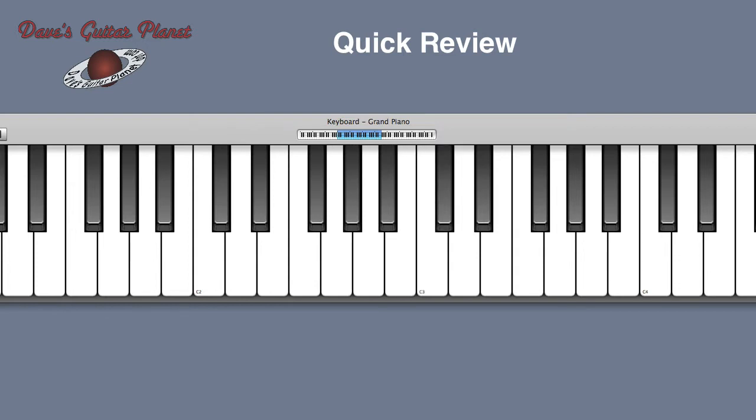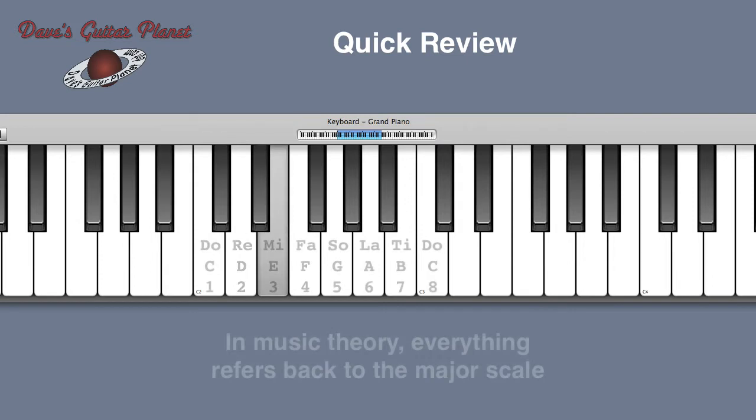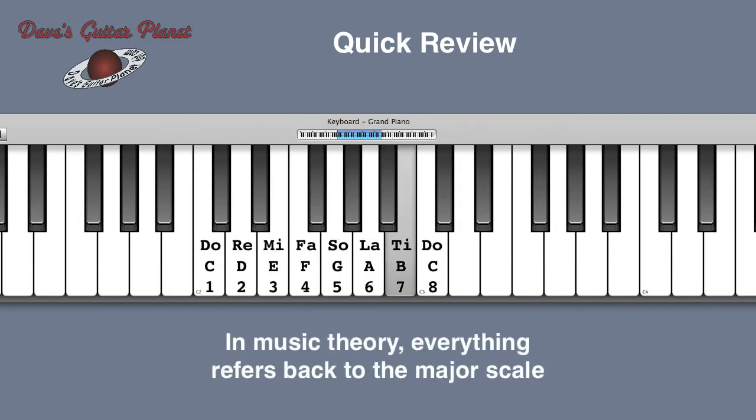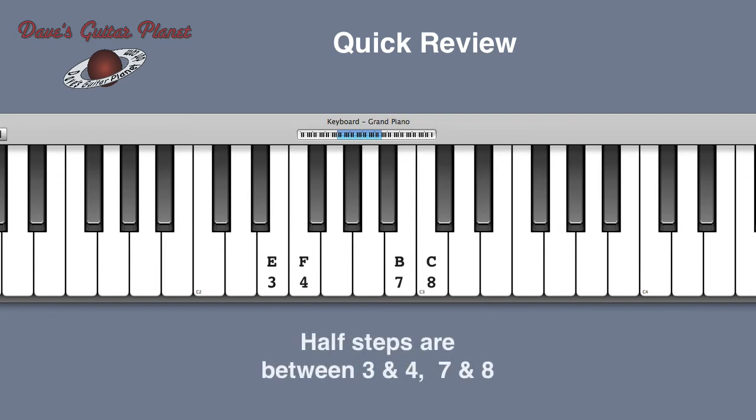In Italian, everybody knows do, re, mi, fa, sol, la, ti, or si, do. In music theory, we turn it into numbers 1, 2, 3, 4, 5, 6, 7, 8. On the piano, it's C, D, E, F, G, A, B, C. And the key of C is nice because there's no flats and sharps. Half steps are between 3 and 4 and 7 and 8.